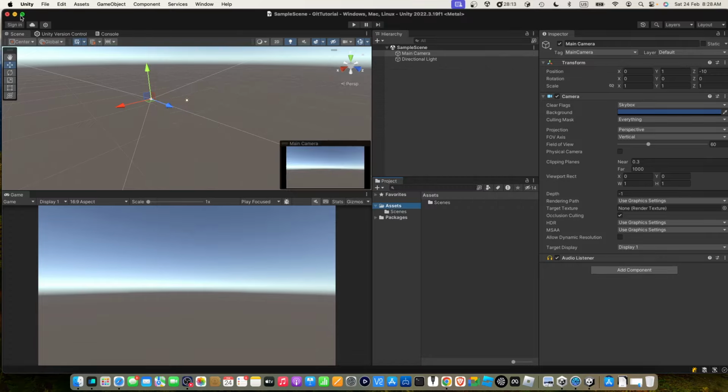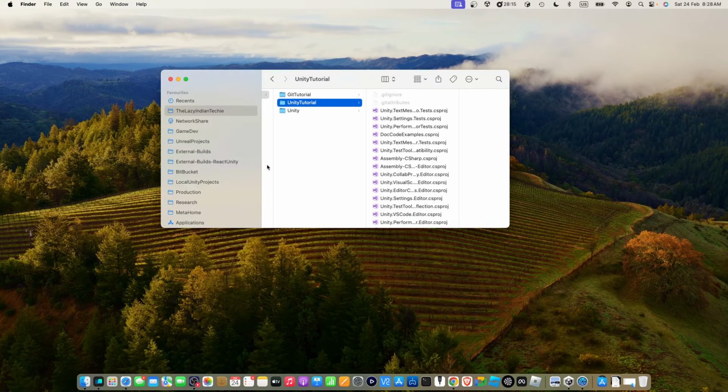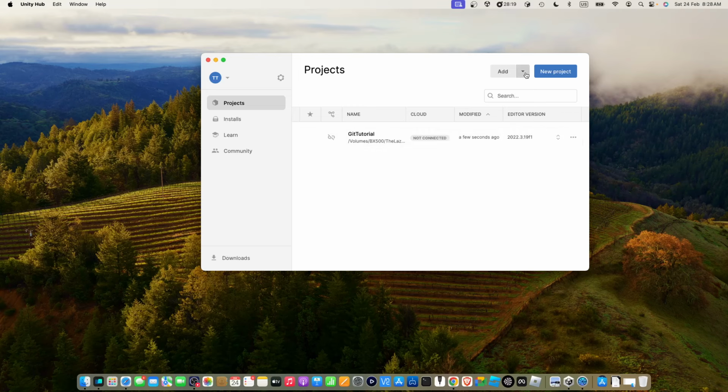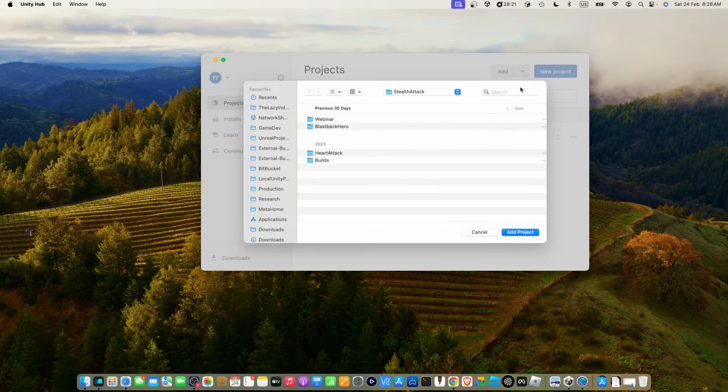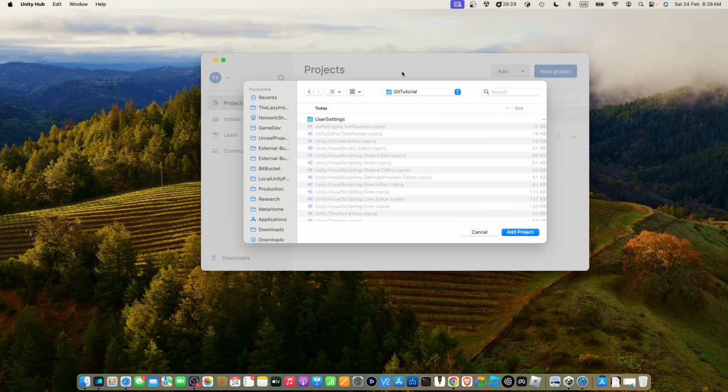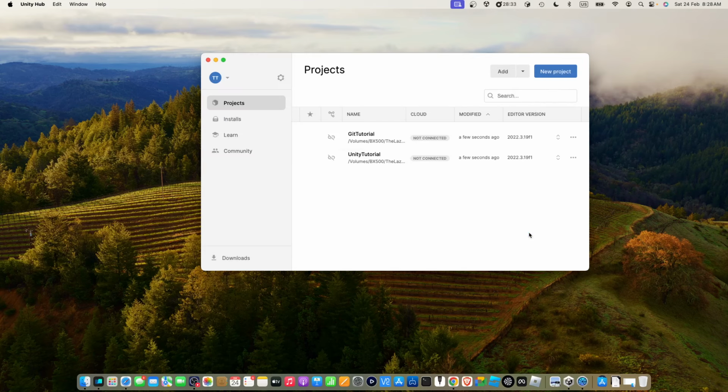And if you close Unity down and go to the Unity Hub, then what you can do is go to Add project from disk, and go to the Git folder that we created. Now this is the Unity project folder that we already have. Go to the Unity tutorial folder and say Add project, and you have the Unity tutorial.